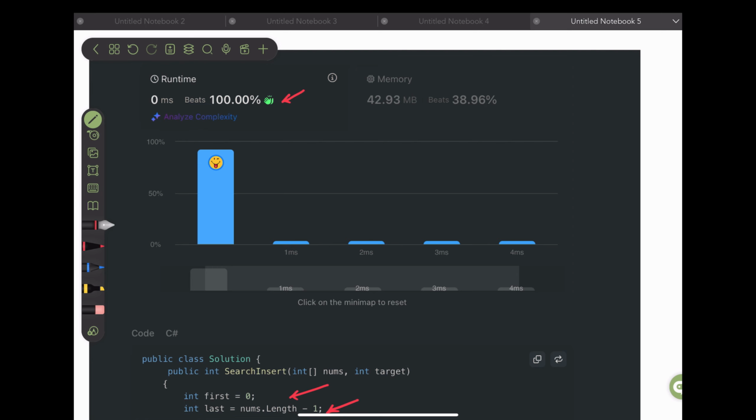This approach beats 100% of the submissions made on LeetCode so far, and almost 39% of the submissions in terms of memory consumption. I hope you were able to understand this solution.